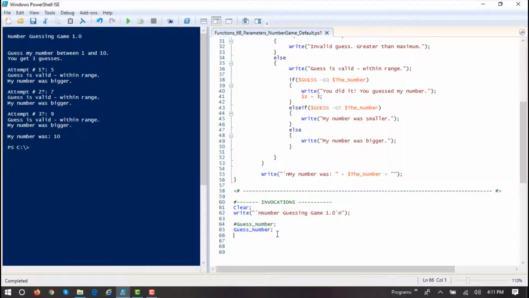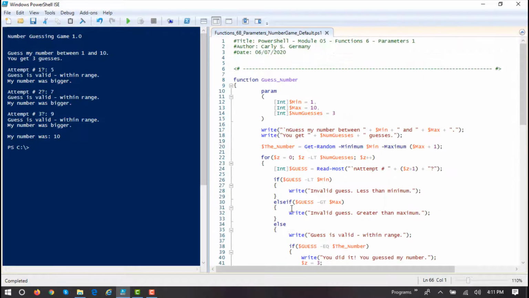Now, what if I did not declare default arguments, right? See how I'm calling this and I'm not passing in the arguments it's expecting that I should? If I did not declare arguments, how would that change things? So let's do min, max, and num guesses.